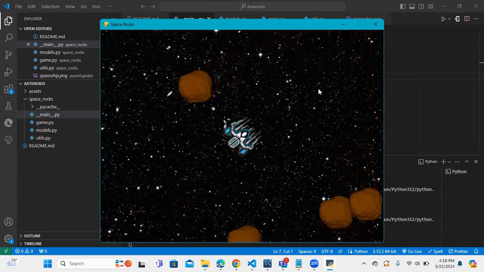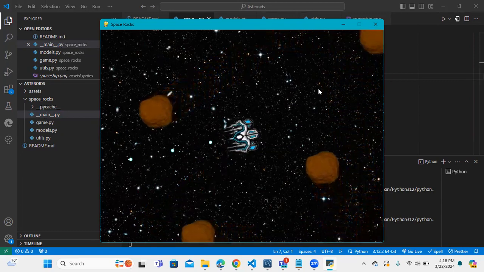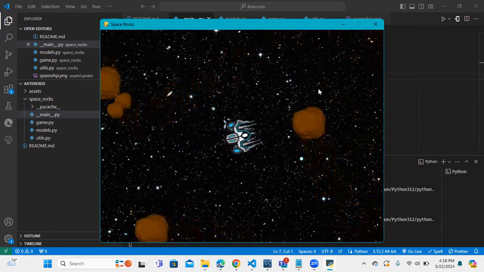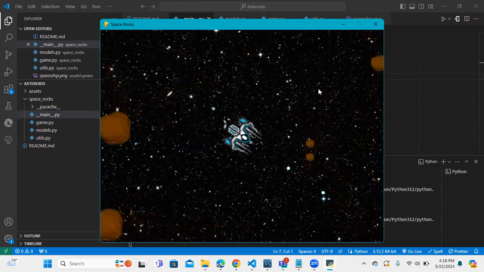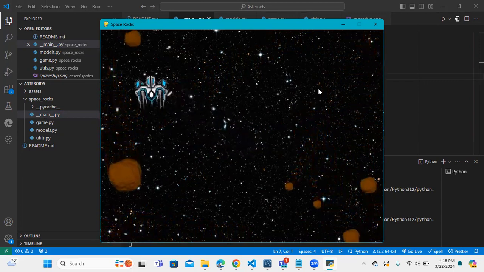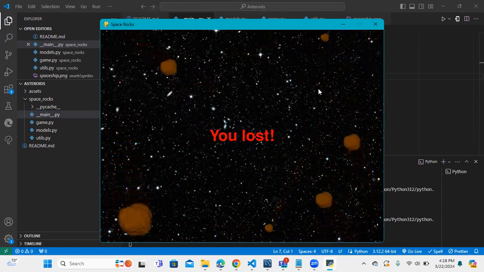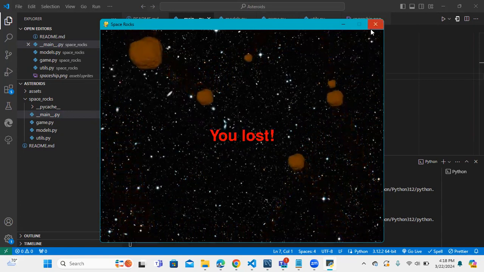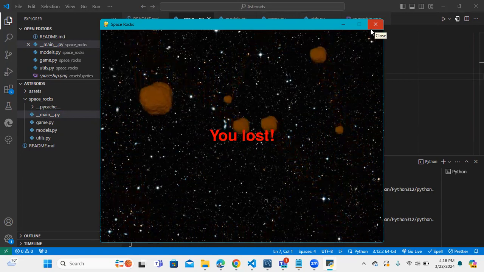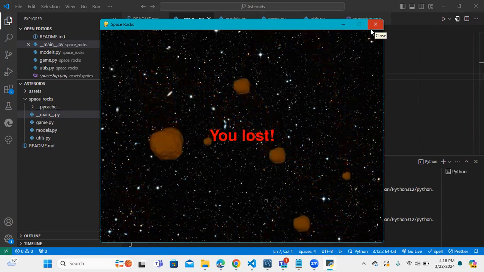I'm having a hard time connecting my bullets with those small asteroids. I definitely need to adjust that maneuverability. But you can see I can go forward, and I lost because I ran into one of the asteroids off the screen. But that's the idea, and that's my demonstration of the asteroid game.